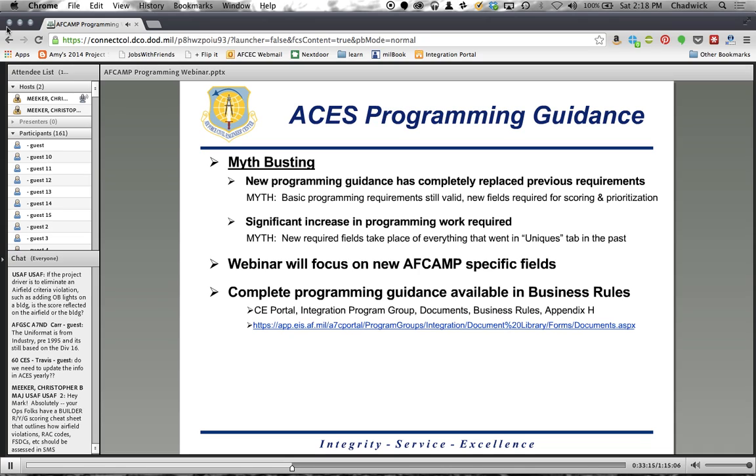So all of the basic project information that you need to put in there on the programming, supplemental, and design tabs is still true. What has changed is that we've added some new fields for project scoring and prioritization for the FY15-16 AFCAMP. And that's really going to be the focus of the webinar today.